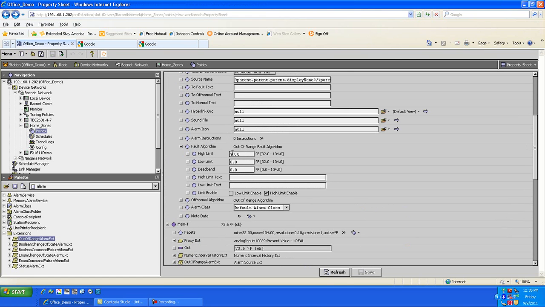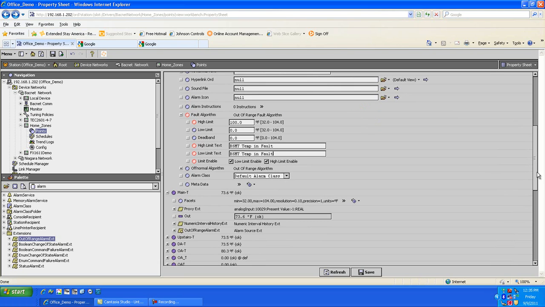Now, in this case, I'm going to go ahead and set the fault up to be at 100 degrees and the low fault alarm to be at 0. So I will enable a low limit and a high limit. So I could say basement temp in fault, and that'll come up on my screen. And then I could also make the same one, basement temp in fault. All right, so now I have a fault alarm of 0 and 100 on that sensor. Kind of indicates that the sensor's going bad if it starts reading 100.